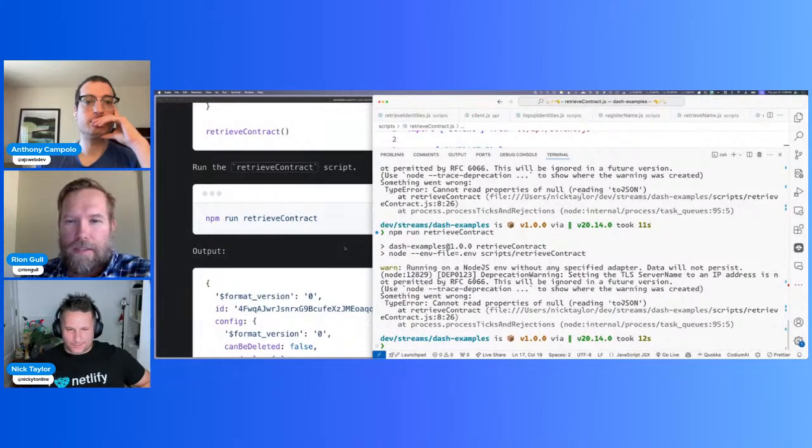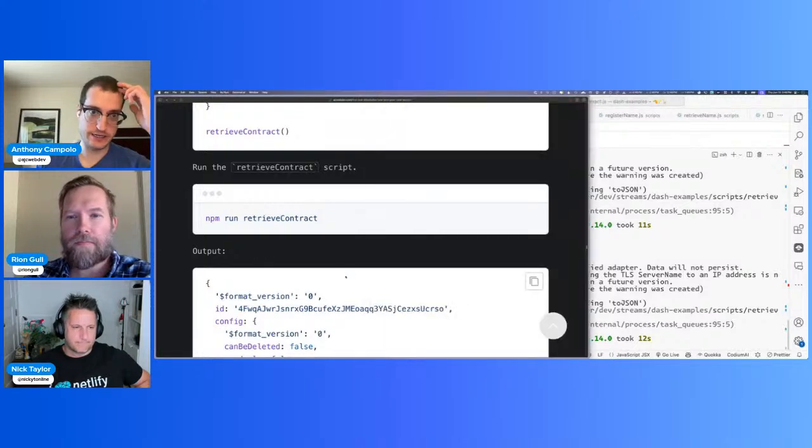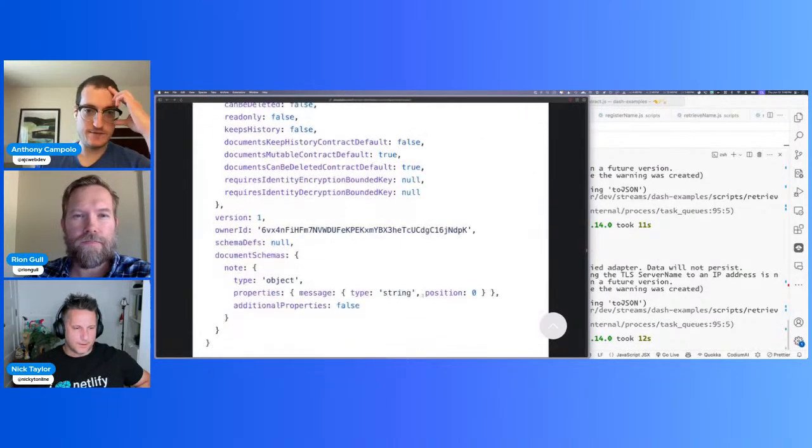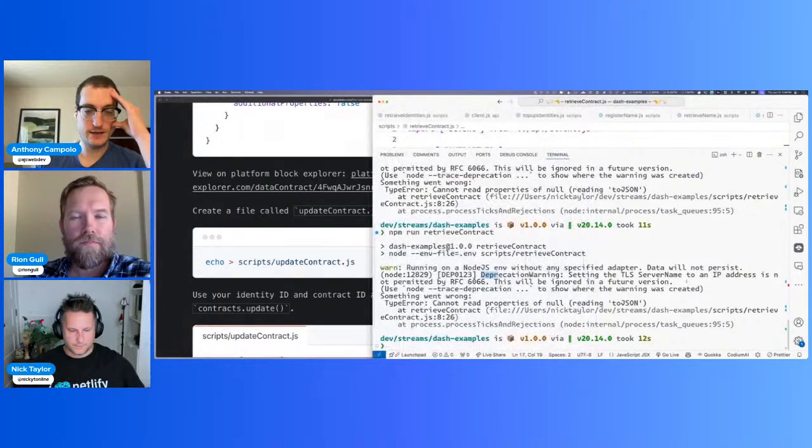Cool. All right, so same thing, same error. Let's just get past this one because this doesn't really do anything. This is just to read back the contract that you created, so it's not really important. And I've had issues with this in the past, so let's just go to update contract.